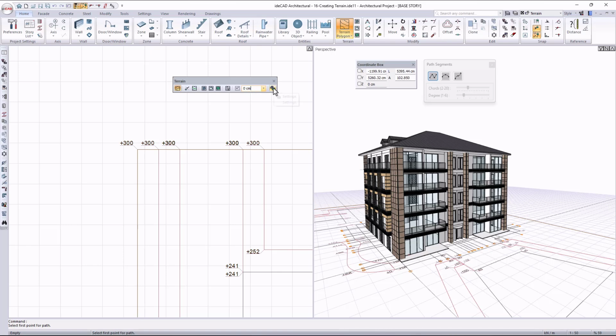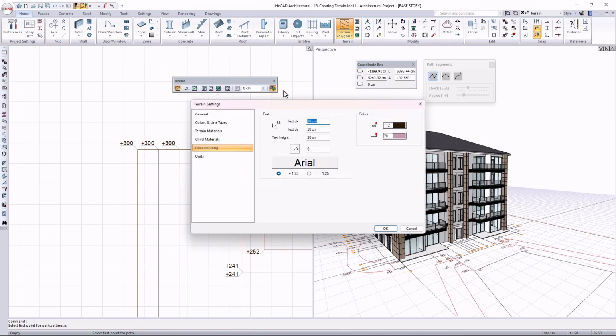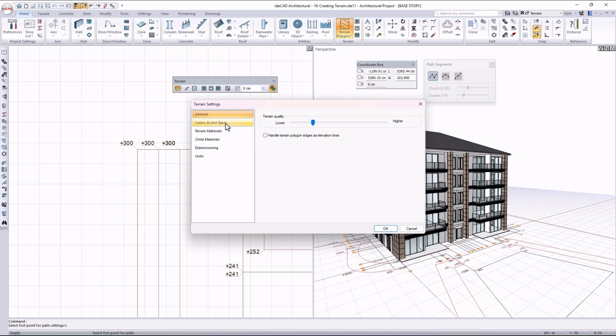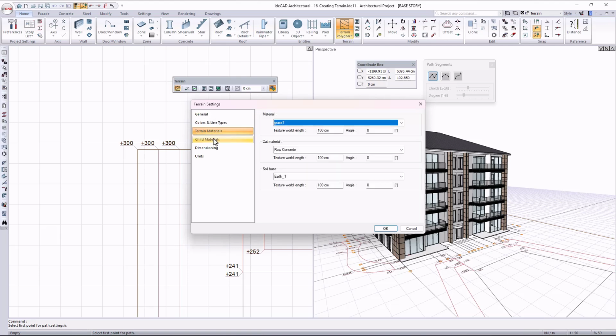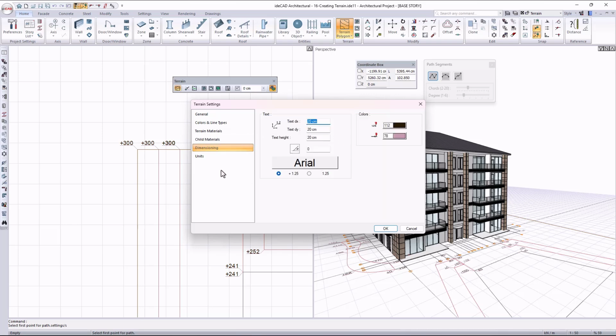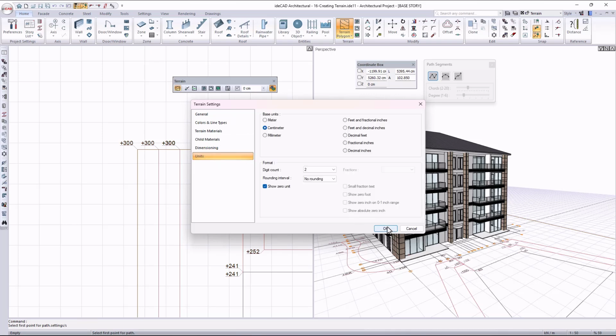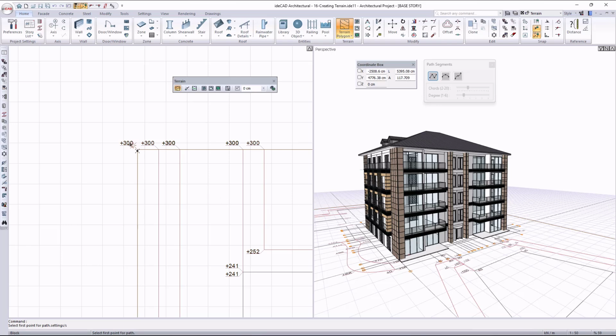Click the settings icon on the toolbar. From the dialog that opens, you can access detailed options for terrain quality, drawing settings, surface texture of terrain and child entities, dimension display preferences, and units. Now, let's begin creating a terrain model in ideCAD.